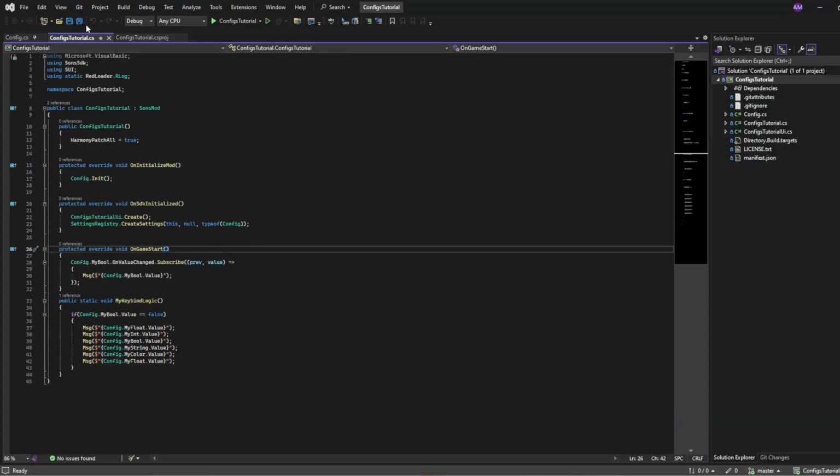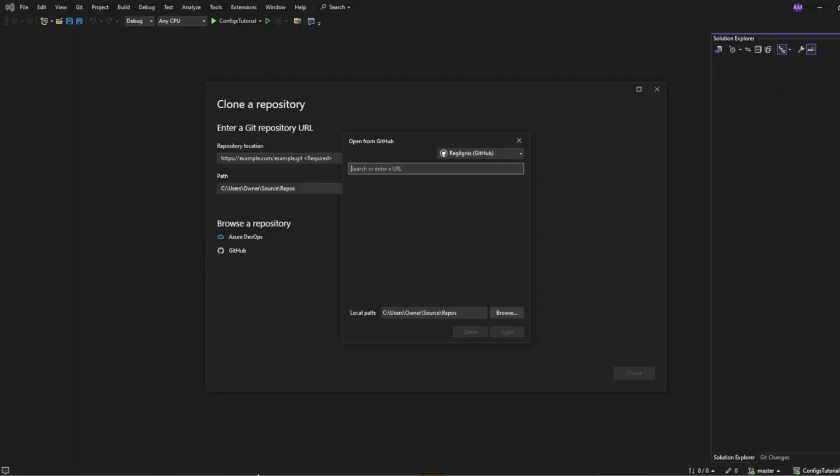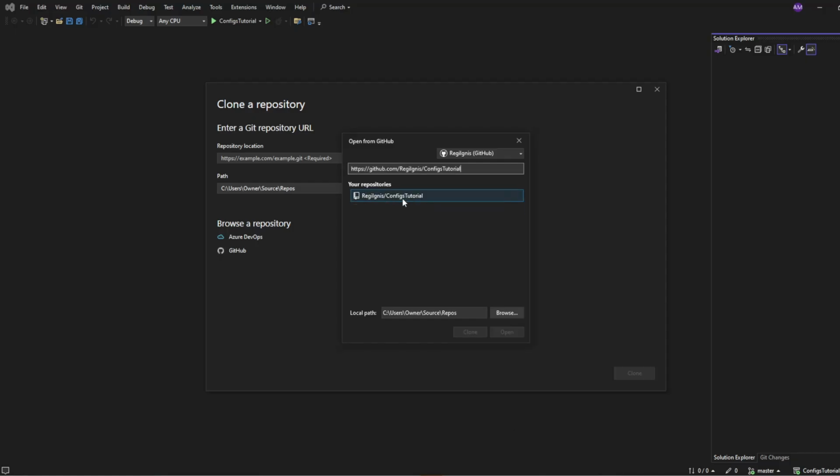To download the template for this tutorial, go to Git, Clone Repository, GitHub, go here, copy this, paste it here, click on the configs tutorial, and hit clone. I already have mine, so I don't need to do this.